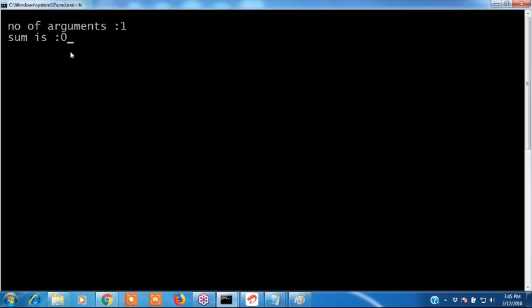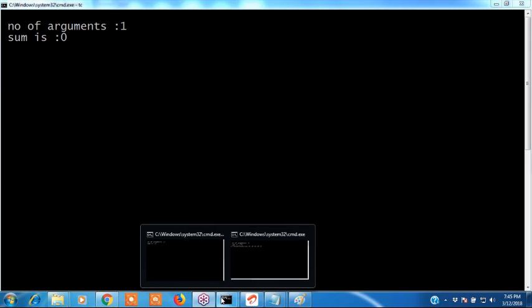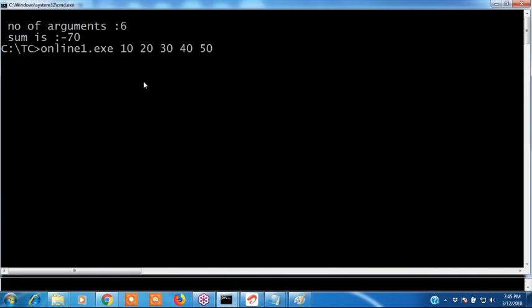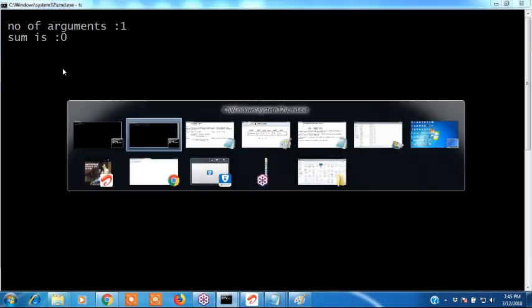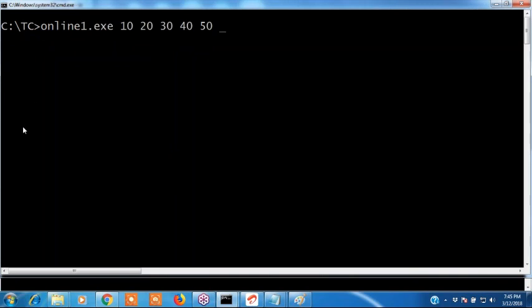You did not pass any arguments, so 0. How to pass arguments? From here we can pass them. Run online1.exe with the arguments. If you want to see this, remove that clear screen function. See this: number of arguments 6, and sum is 150, that is 10 plus 20 plus 30 plus 40 plus 50.